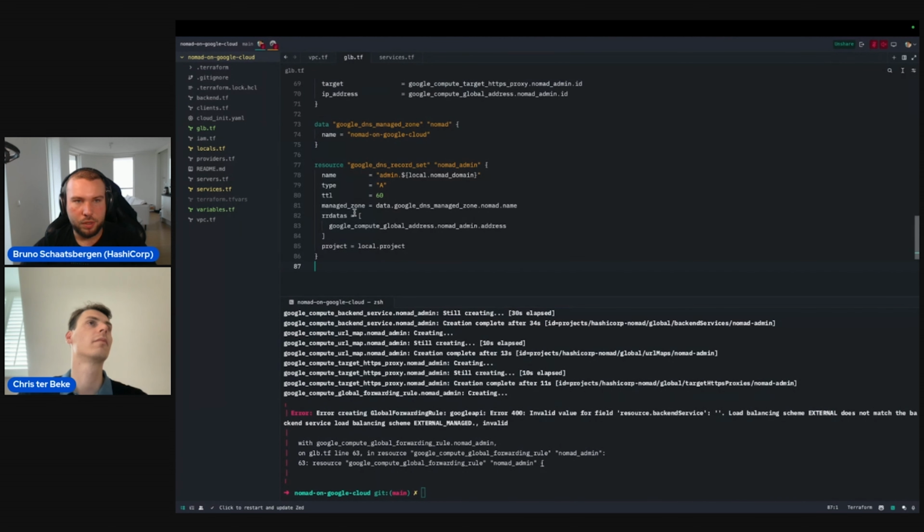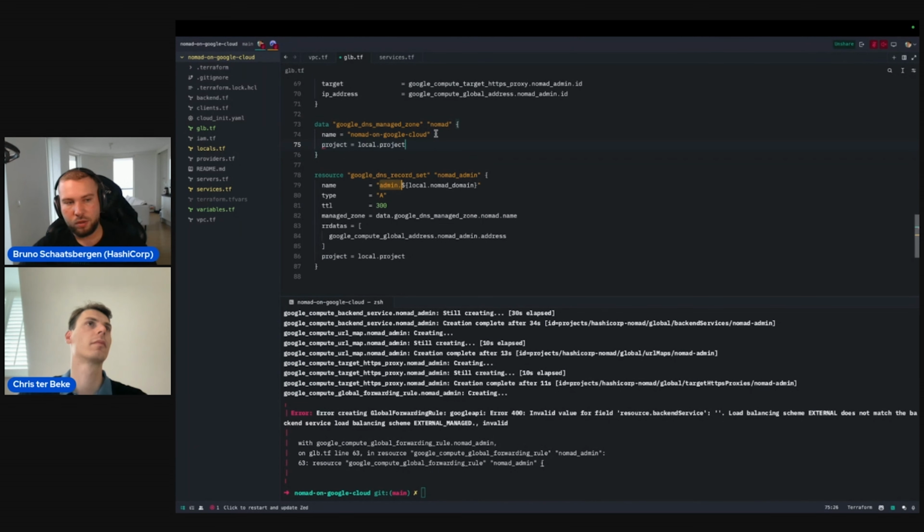In the registry. Yeah, it does take a project. Okay, great. Actually, TTL I can make 300 because I don't expect this to change at all. So what we did here, we're creating that record set. We're pointing to admin dot, and then the Nomad domain, which is Nomad on Google Cloud. That actually needs a trailing dot. I just remembered. That's how DNS works, with a trailing dot to indicate that the FQDN is finished there.